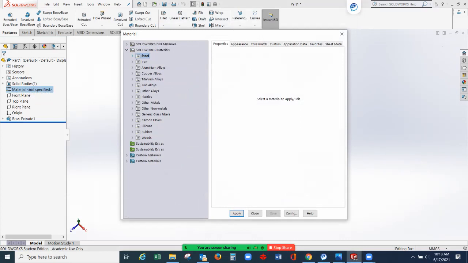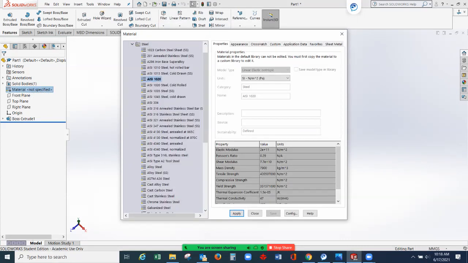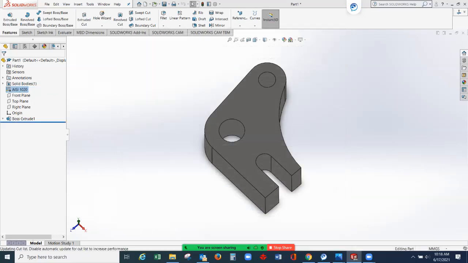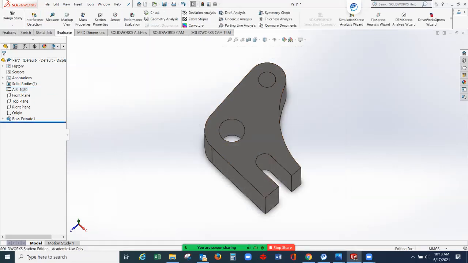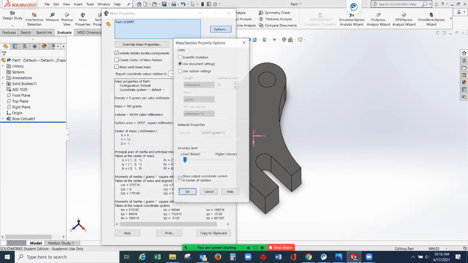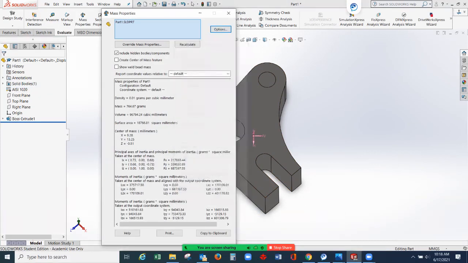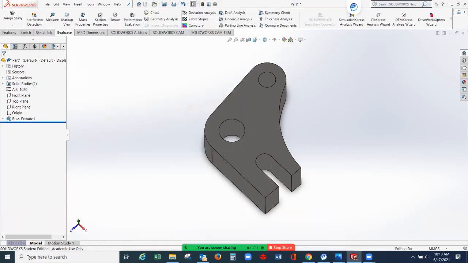Copper steel, AISI 1020. Then you can go for evaluate mass properties. Options, 2 decimal places. Okay, so 764.67. Okay, so this is how you're going to draw this one.